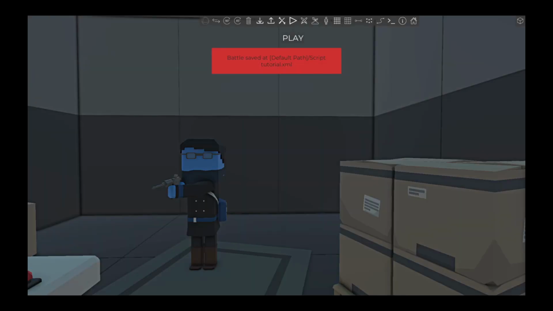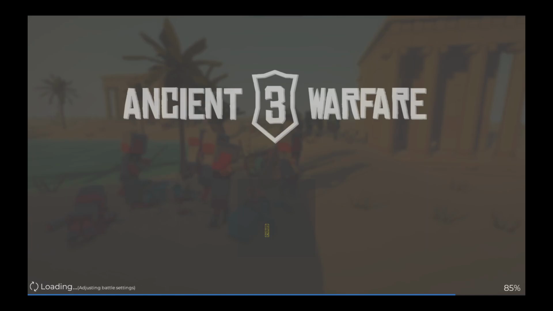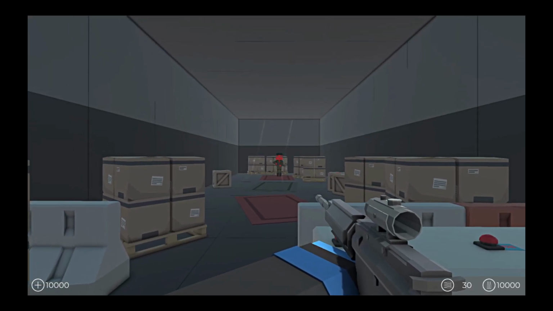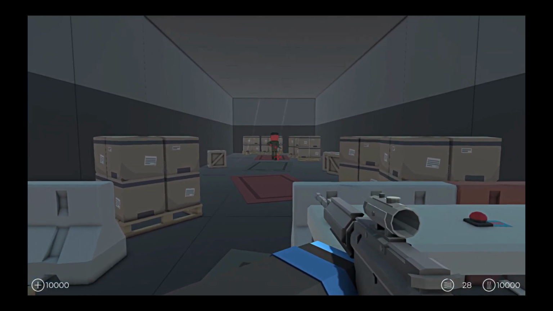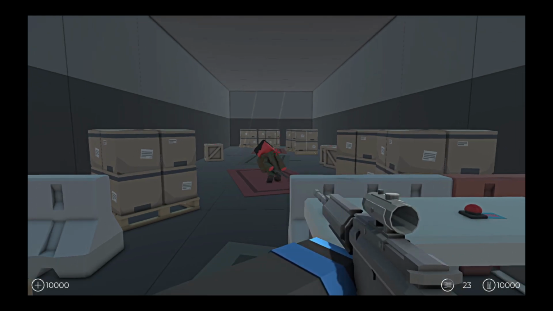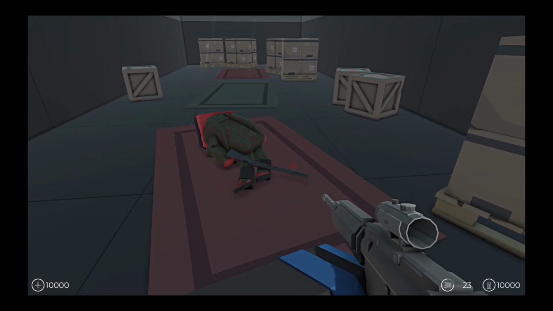And then let's just quickly test this out with our friendly test subject over there. So you can see he's out of our range right now, but if I shoot him, he's walking towards me so that he can start shooting at me. So yeah, that's one of the most useful scripts.